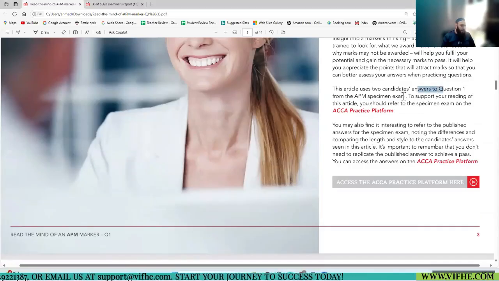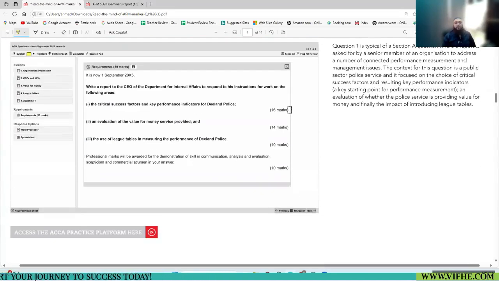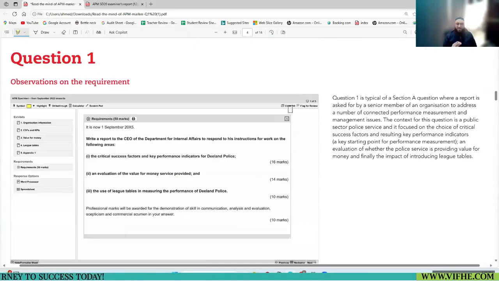We are using the ACCA question 1 of the specimen. You guys might have done this question before. That doesn't matter to me. If you have done it, then you are in the best position to understand. If you haven't done it, that's fine. But if you have done this question, you are in a very good position, because you will be able to relate exactly what possible options you have as a student to write in the examination.